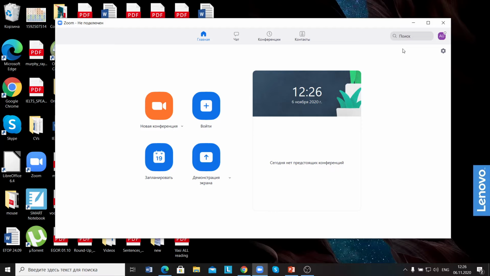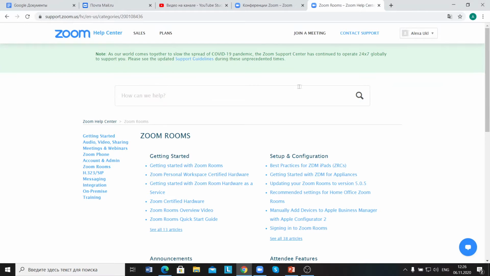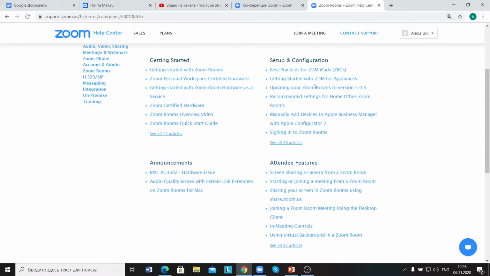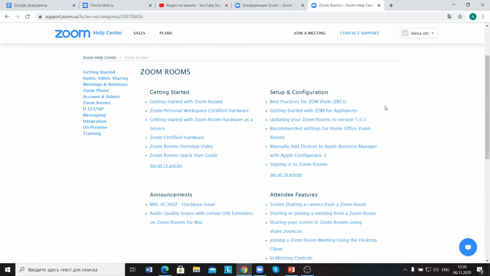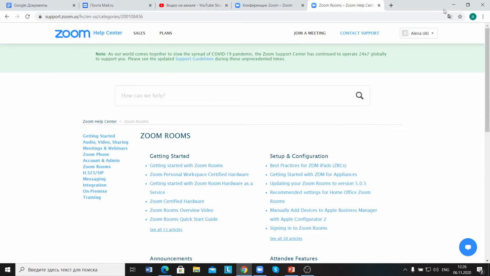So before you start a conference, please don't forget to go to the Zoom support page, and here you will have to turn on the breakout rooms because this is very important. Without this you will not be able to put your participants, to put your students into different breakout rooms.